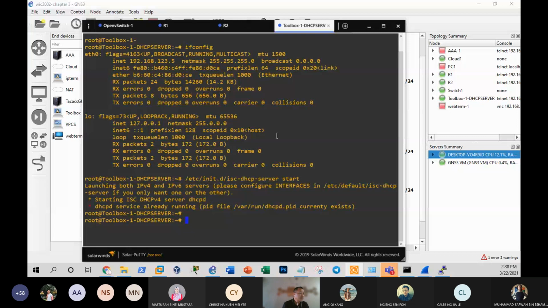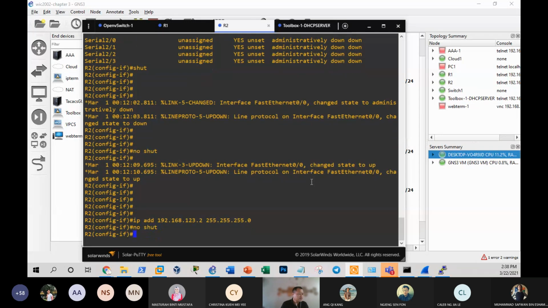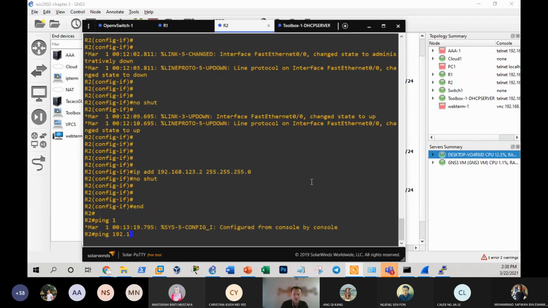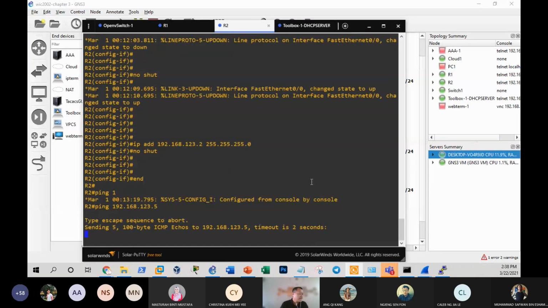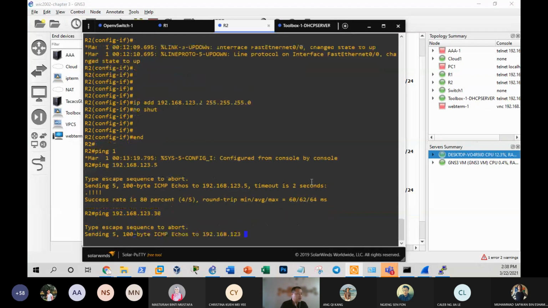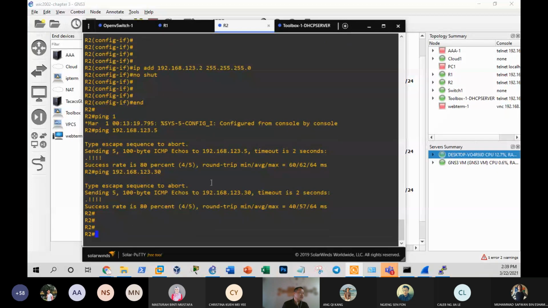So I will give back the IP address. IP address 192.168.123.5, 255.255.255.0. No shutdown. And I can ping 192.168.123.5. Okay, I get everything, and then my PC as well, PC 30. I think my PC was 30 just now, isn't it? Okay, 30. So I can ping my PC.